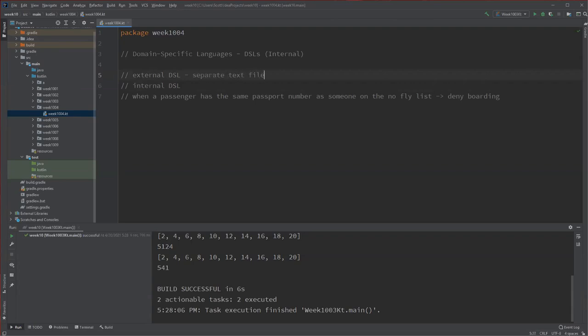I'm just going to say it's a separate text file for an external DSL, not compiled by the normal language compiler. I'm going to say custom processing. And then you have an internal DSL, which is using nifty language constructs inside a normal compiled language.